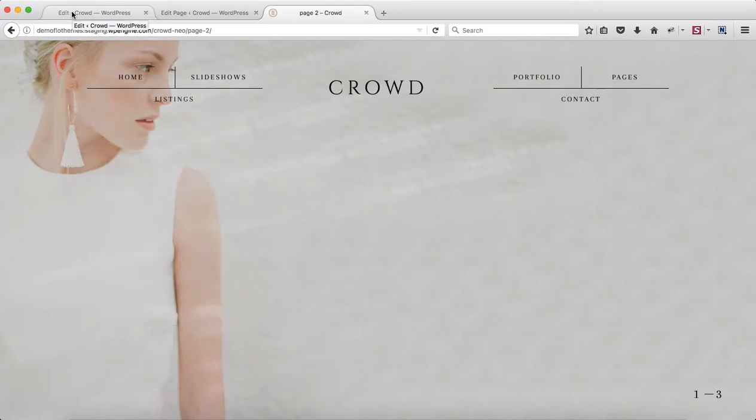Alright, so this is especially convenient if you have a lot of different images within your slideshow and they all use different brightness. So you can have your menu and the content change to white or black depending on the type of image that you use.